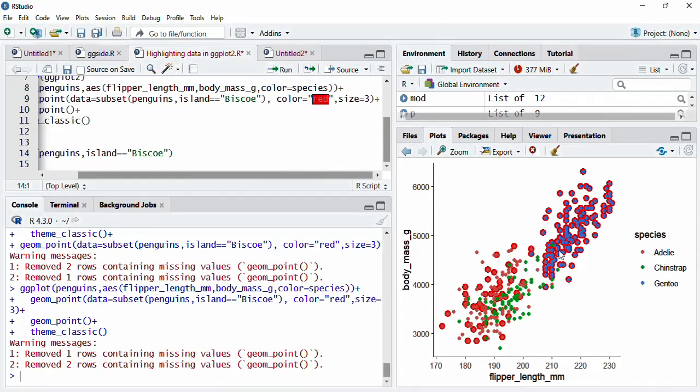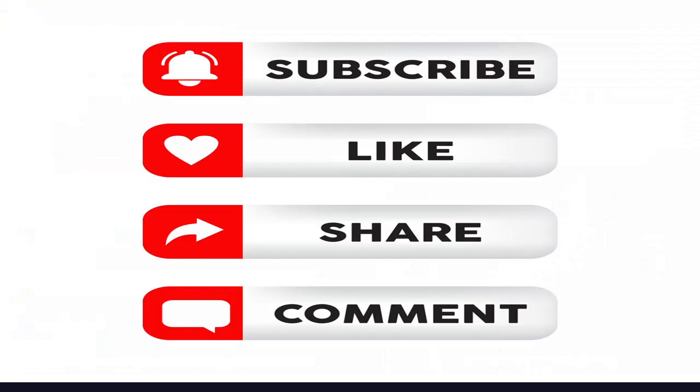And now proper highlighting is there, where we can see the Gentoo also got highlighted with a red halo around that. Adélie also got highlighted. Some Adélies are there on that Biscoe Island, those also got highlighted, and some chinstraps are there, but very few chinstraps are there on, or may not be there on the Biscoe Island. We have to probe it further. And this is how we can highlight a part or set of the data in the plot to provide some more information. And this highlighting works for bar plot also, works for other plots also.